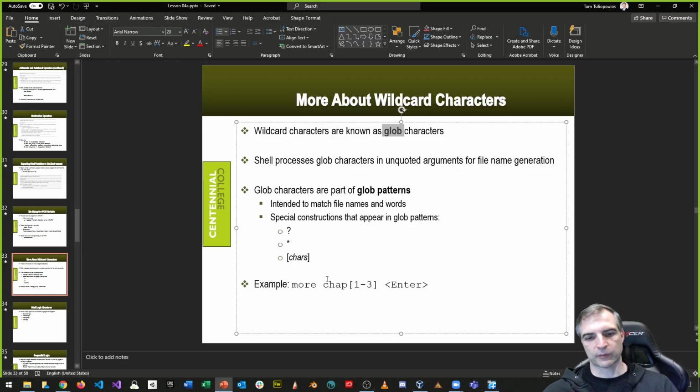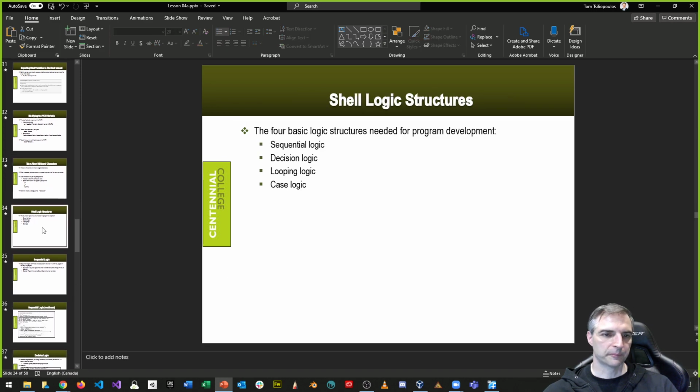But here again, what it's showing is I want to go from chapter 1 to 3 if there's some kind of thing like that. That's the pattern, right? I want to look for a pattern, and then I want to press enter. It's going to look through all of those as a pattern.